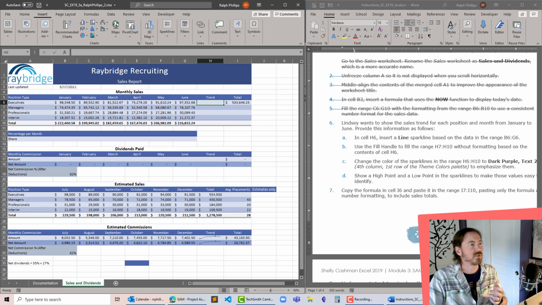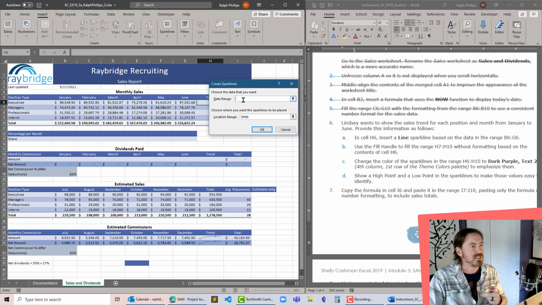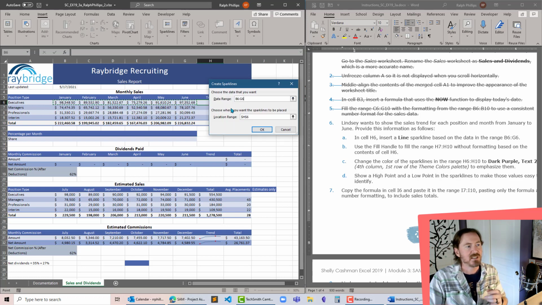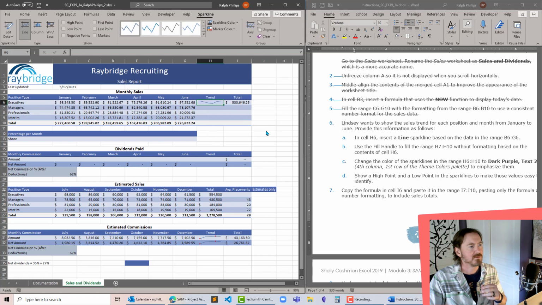I'm going to go to my insert ribbon, sparklines, and they wanted a line sparkline. The data range in question. Now, this is a little dialog box. When I see my cell active in there, I can just run over here and select, let's make sure I get this right, B6 through G6, and it puts that range in there for me. Oh, the location range is put in there by default because that's where I was active, so that's good. And then I can click OK. Cool, there's my little sparkline.